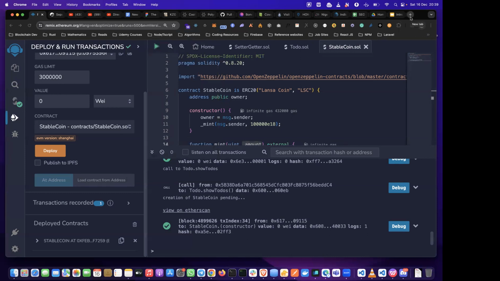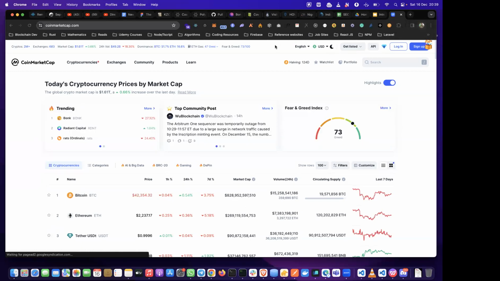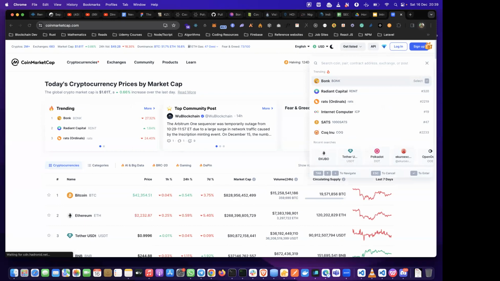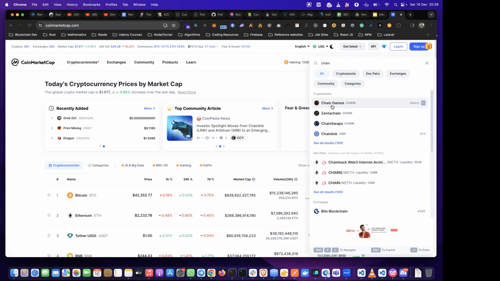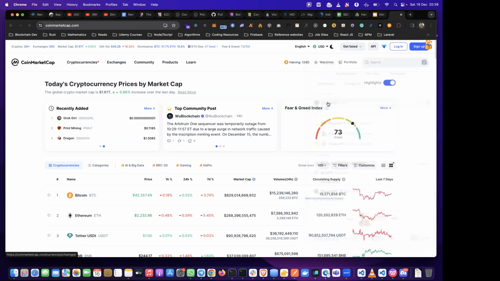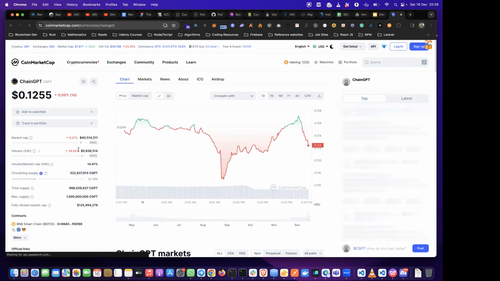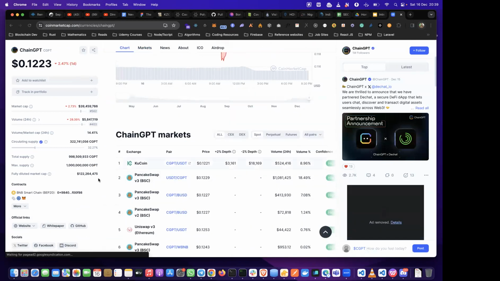just so that you understand what I'm talking about: popular tokens, and how they are created. I'm taking you to CoinMarketCap just to show you something. Watch, guys, pay attention so you learn something. Now, I want to look for a popular token called ChainGPT. This is a very popular token. People are trading it. It's on PancakeSwap, it's on KuCoin and all of that.